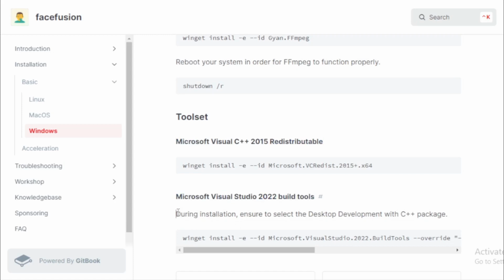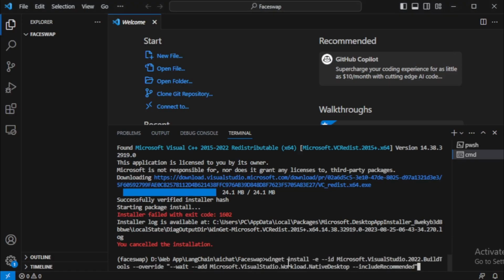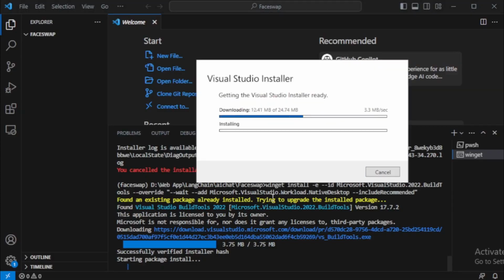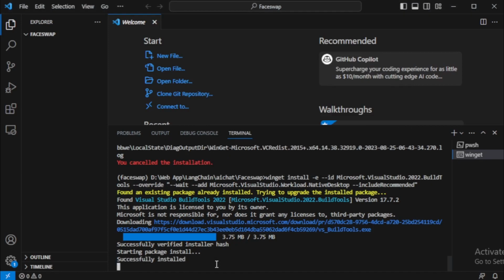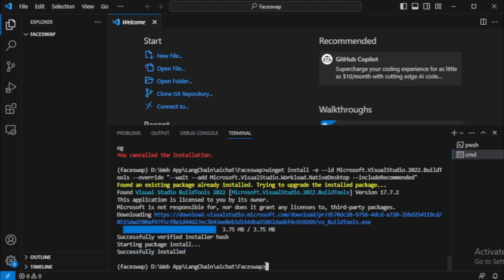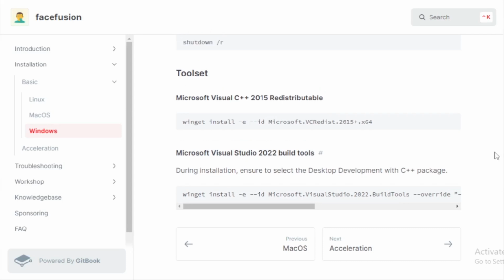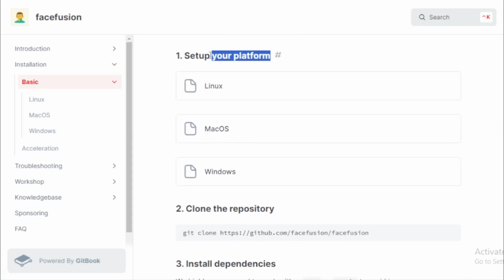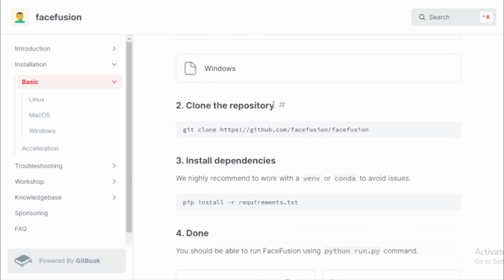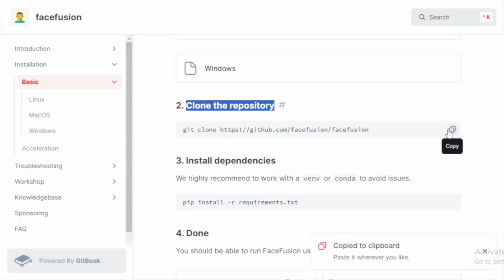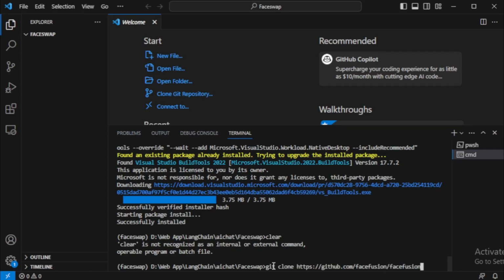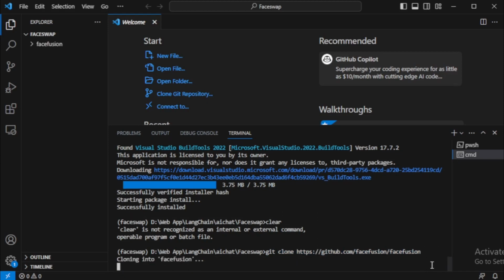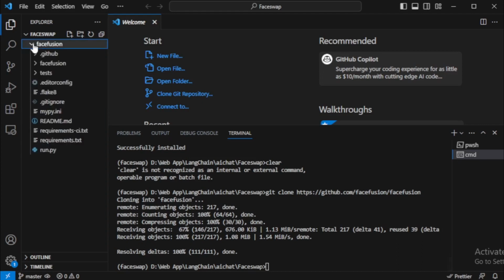Next, set up the Visual Studio 2022 build tools on a new system, so I copy this command and paste in my terminal. After it installs successfully, move to the next step. Go to Installation on the Basic tab and move to the second part. My setup process is complete, so I move to the next step. And clone this GitHub repository using this command, so I copy and paste in my terminal. This GitHub repository is cloned in my system. Next, I move to the FaceFusion project folder using this command, cd FaceFusion, and enter now.